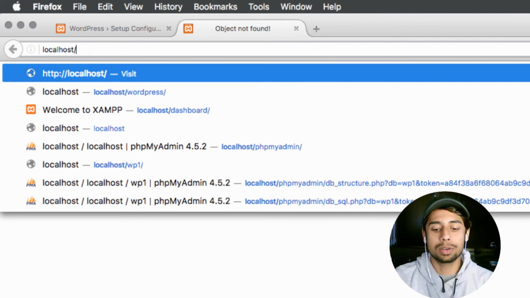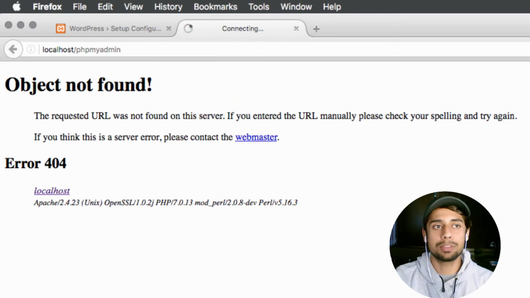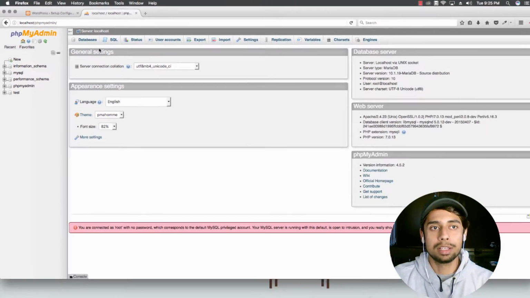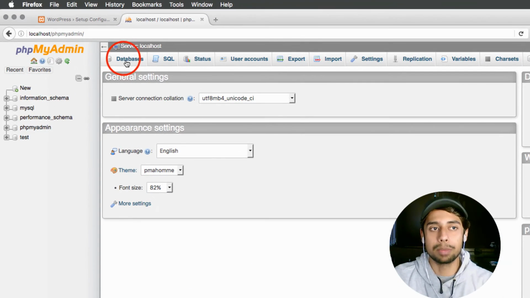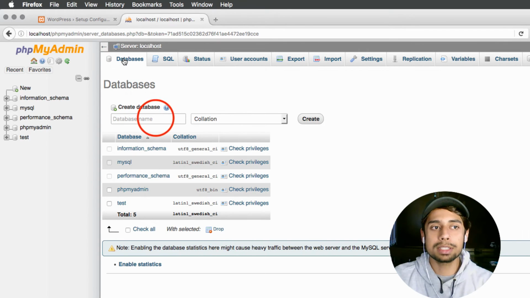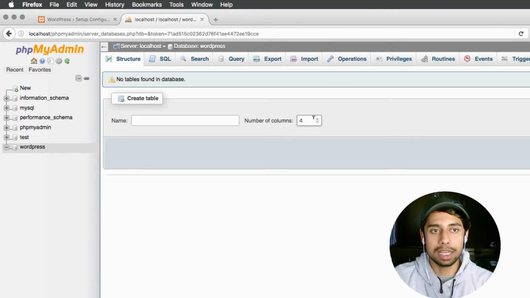So after this, you're going to write here phpmyadmin, right? So here what you're going to do is create a database and a username, right? So onto the database section, you're going to create a database. Let's name it WordPress. Make sure you're selected into the collation. Let's create. And now our database is successfully created, right?